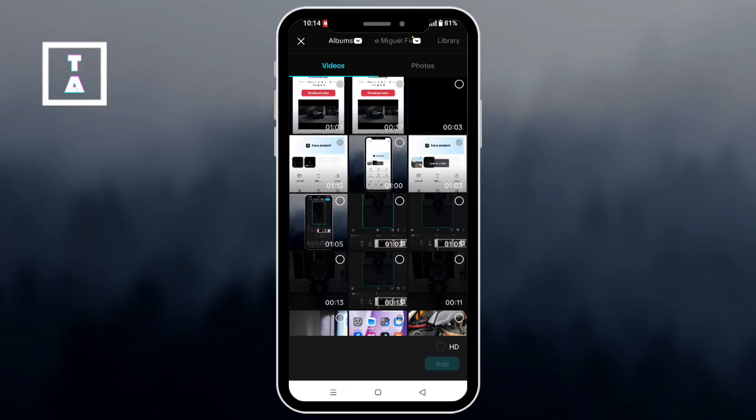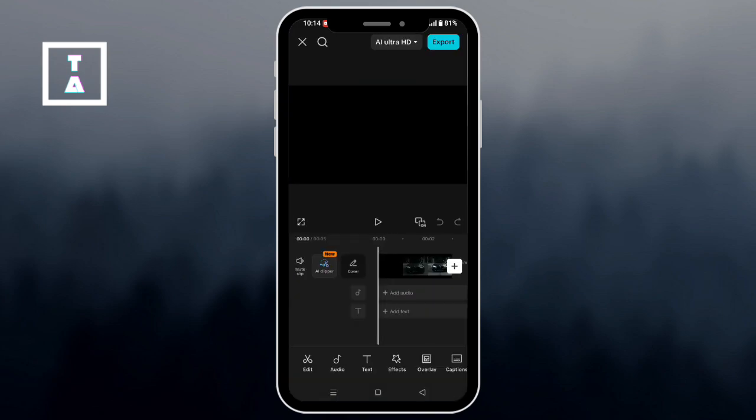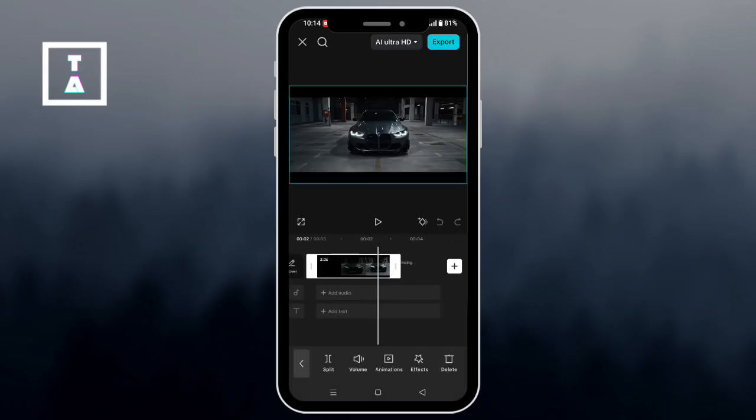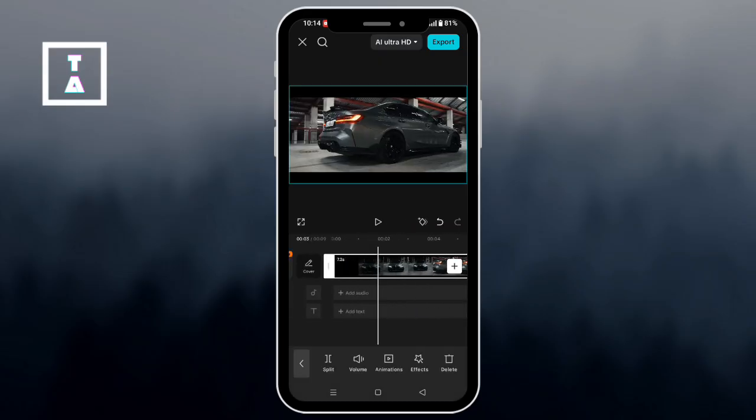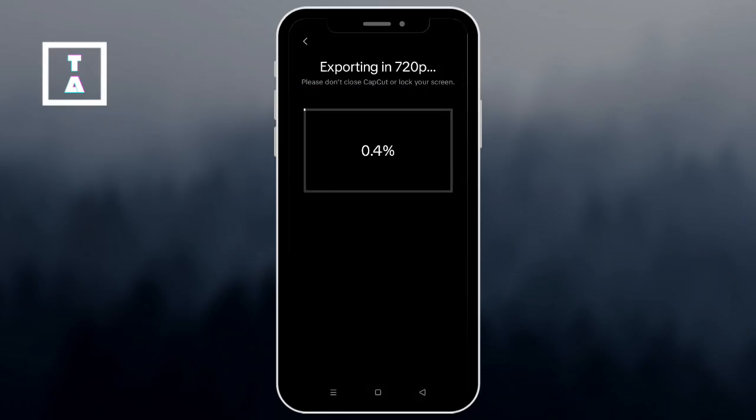Then add the video you just downloaded. Then once it's imported, you can now trim the video, crop, add text, or add music or effects. And after that, export the video when you're done editing.